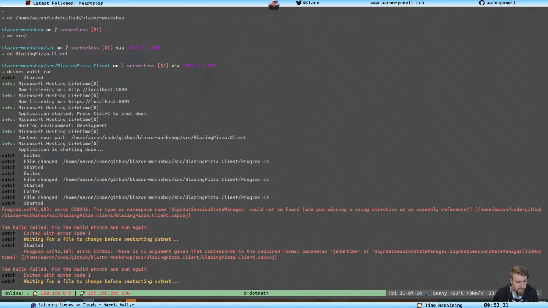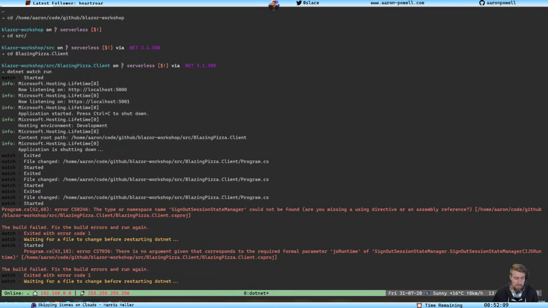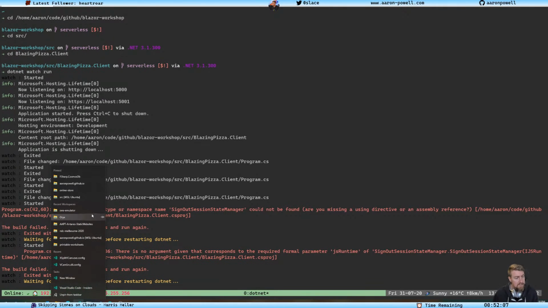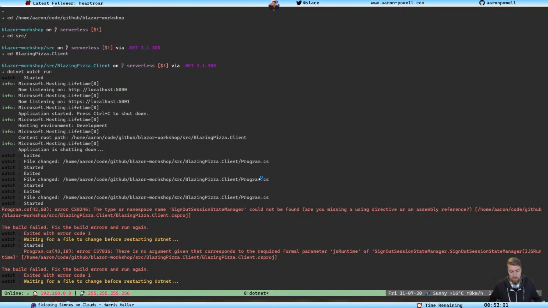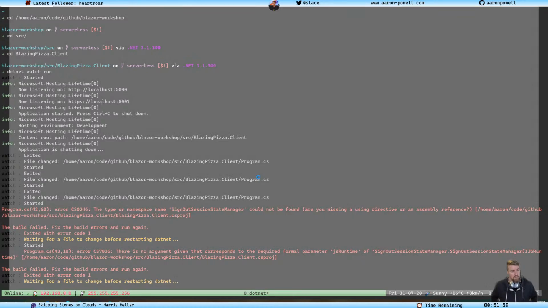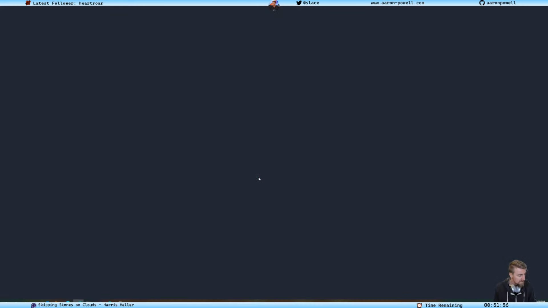Okay. There's no argument that responds to the formal parameter JS runtime on the constructor. Okay, so I need to pass in the JS runtime in the constructor, which is fine because it's all getting managed by dependency injection anyway. So we'll just have to add that constructor in. See, this is why I needed you, IntelliSense, so that you could tell me what the errors are without having to rely on the compiler.